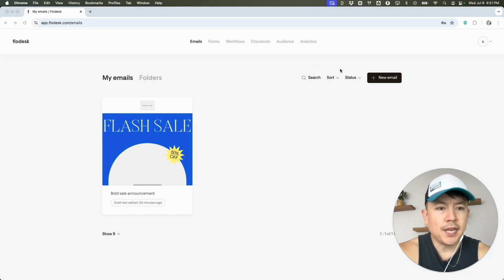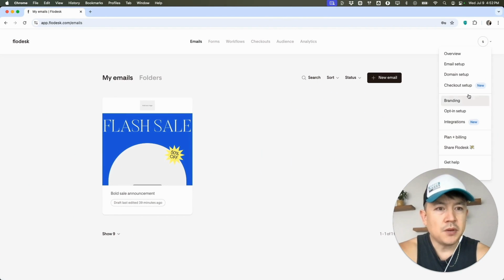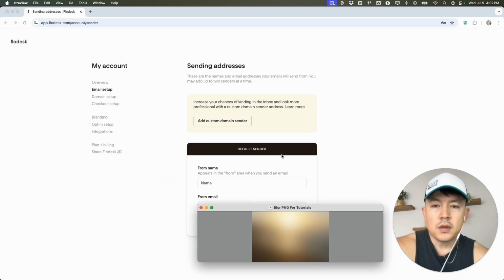Now here on the home screen, if you want to change your email sender name, up here on the top right, you're going to click on this little circle. Once you do that, you're going to see a drop-down menu, and you want to click here on Email Setup. Okay, once you do that, you're going to look for the email address that you want to change the from name from. So for example, this one right here, you can see it just has a generic name.